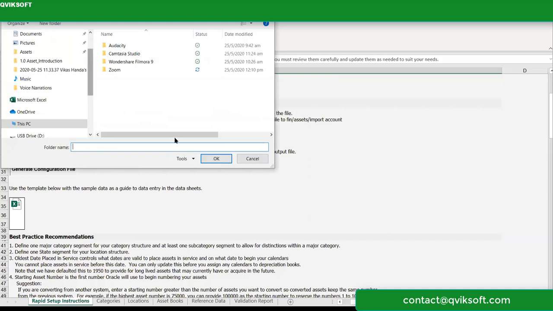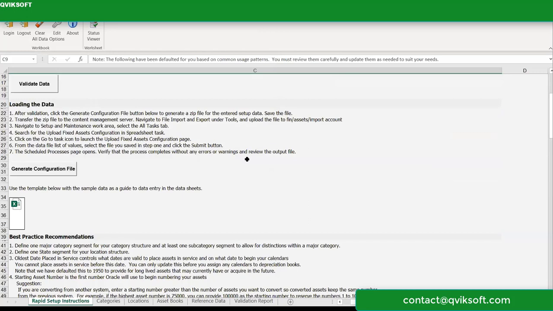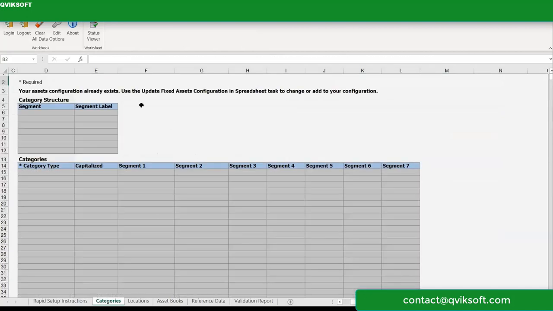The system will create a zip file for you, and once the zip file is created, we need to upload the file in the system. The process for generating the zip file and upload, I will not be able to do in the create. I will show you all the steps in the update process, so you can see that.